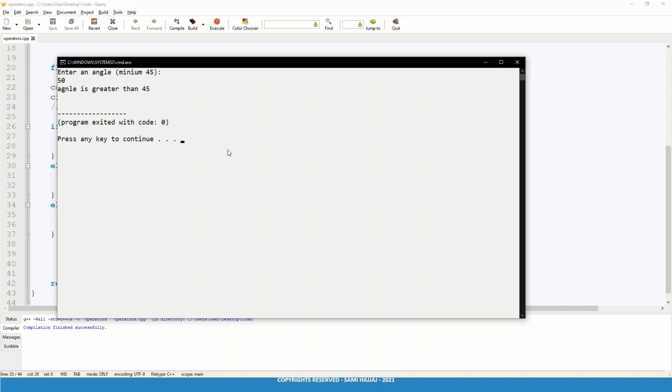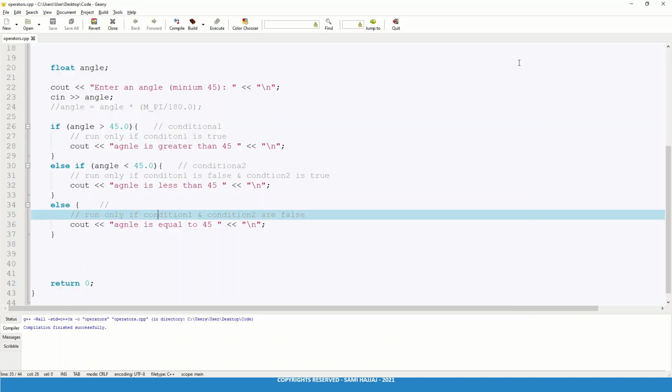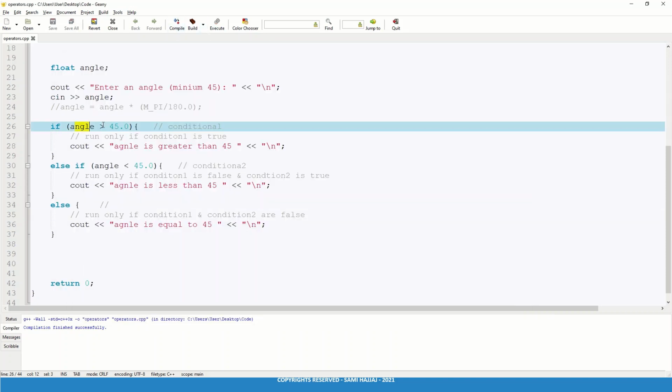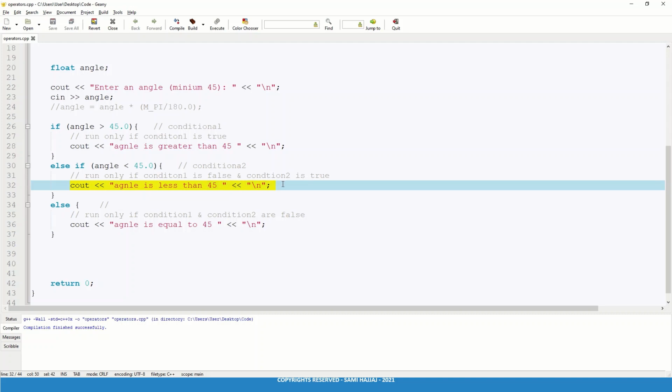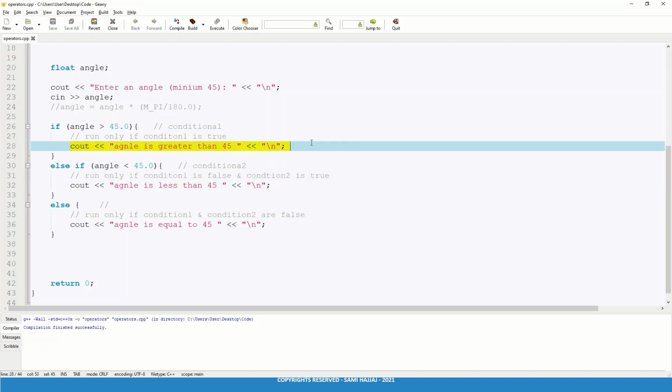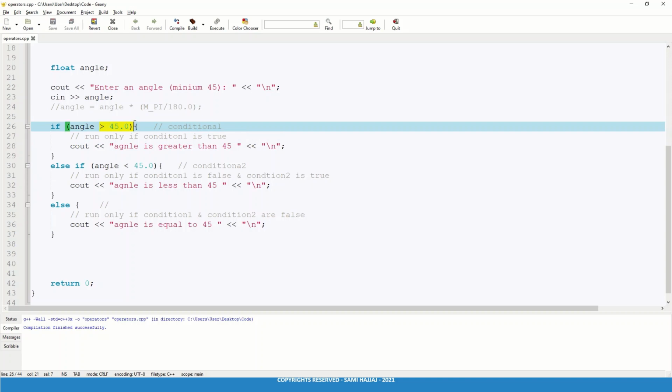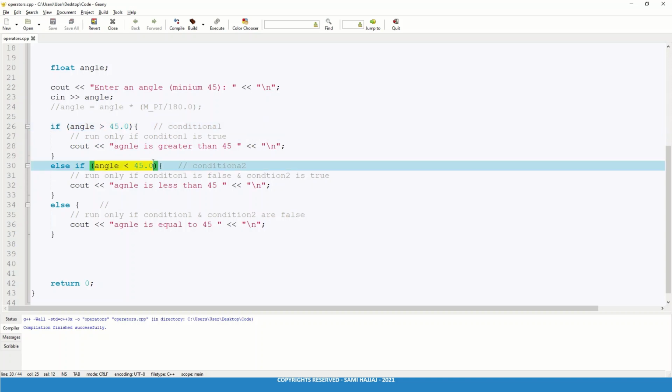Okay, so now 50. Yeah, now 50 is greater than 45, so angle is greater than 45. Now what happened was that this condition is true, and because this condition is true, the other two conditions did not run. Now I want to activate this. In order for this to work, this has to be false. So we're going to put a value that is less than 45, which is 35, and then we have to make sure that this is true. Let's try this again.